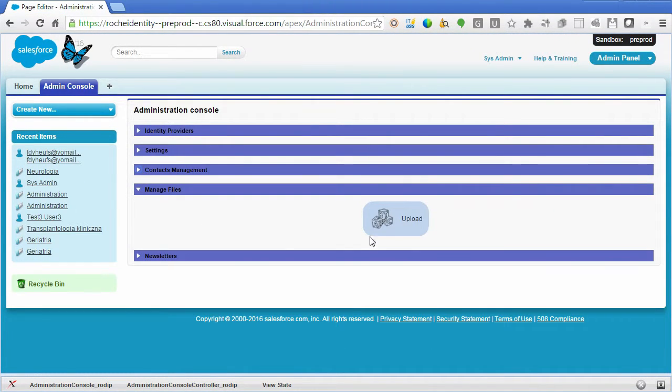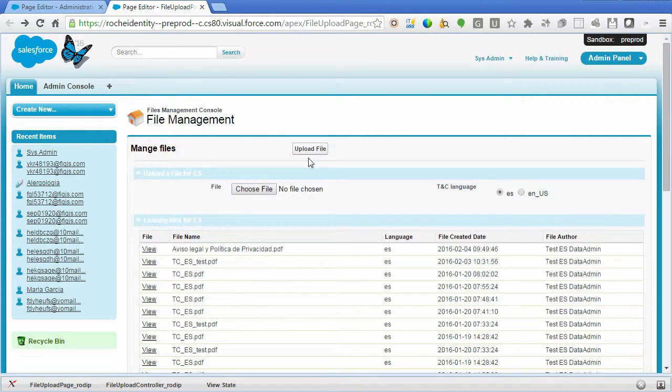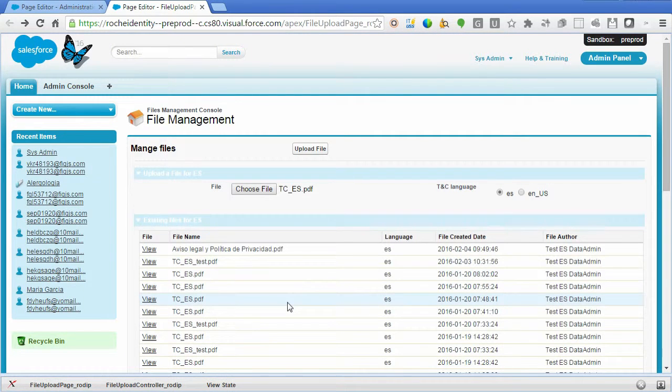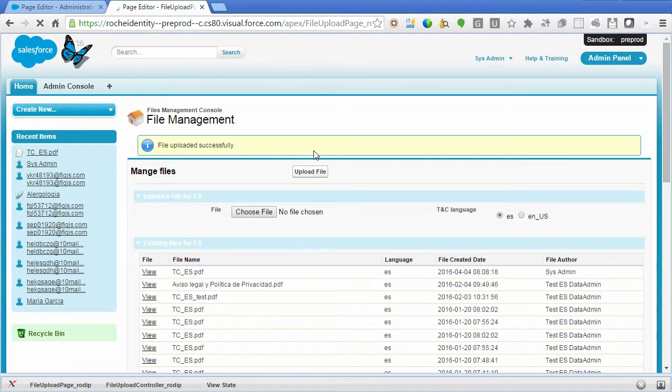The Manage Files section has been created so that you can upload terms and conditions as a separate file. Click Choose File to select the appropriate PDF or other document from your computer. Select the file's language from the available options. Then click Upload File. Every time you add a new Terms and Conditions document to a site, users are prompted to agree to those new terms the next time they log in.